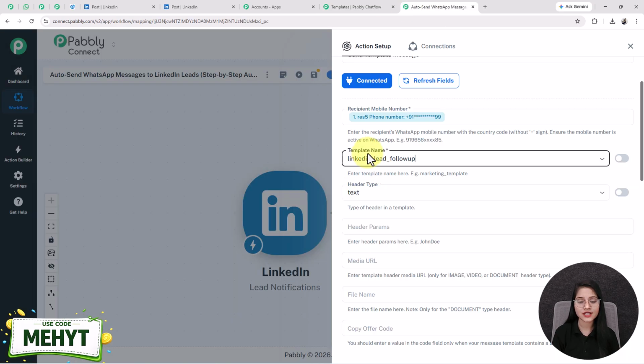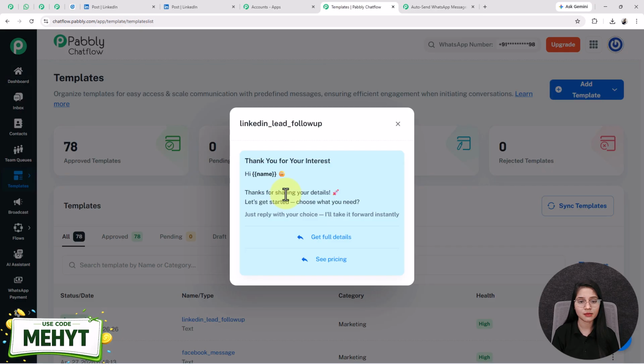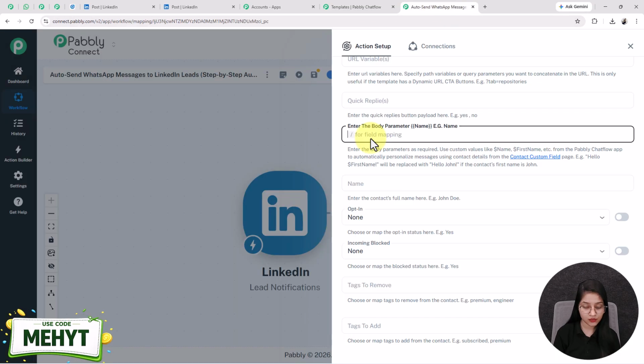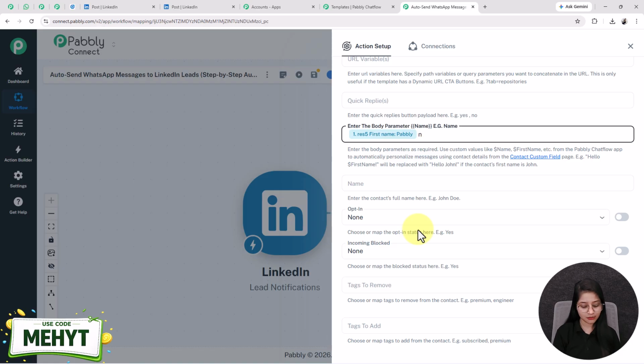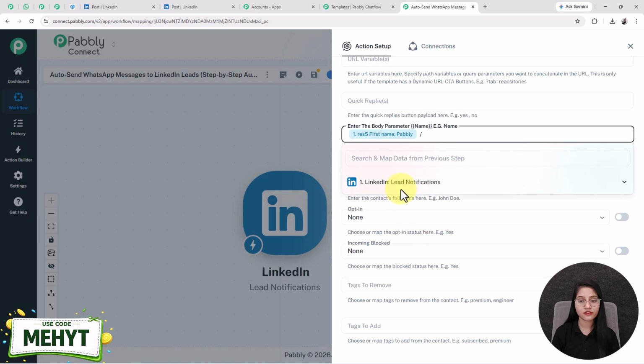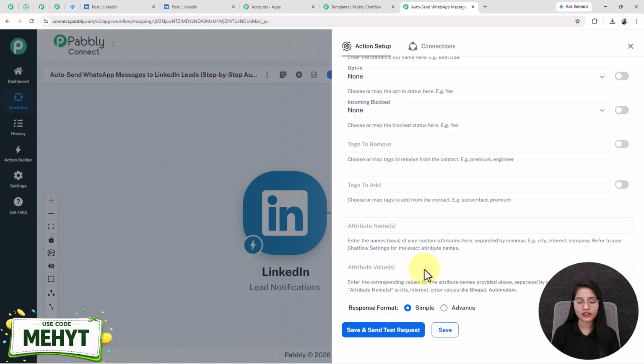See, as soon as I have set the template here, when you scroll down, automatically the variable field is going to appear here. See, this is the same variable that I have entered here. And now in this field, I am going to do the mapping of the user's full name from the previous application. As I told you earlier, the form I have filled is running in a default mode. That's why the first and last name is coming as Pabbly and full stop. So I am mapping this, but you can map the real data that you received from your previous application. Here I have mapped the first name as Pabbly, last name as full stop. Next, these are not required fields, so I'm leaving these blank.